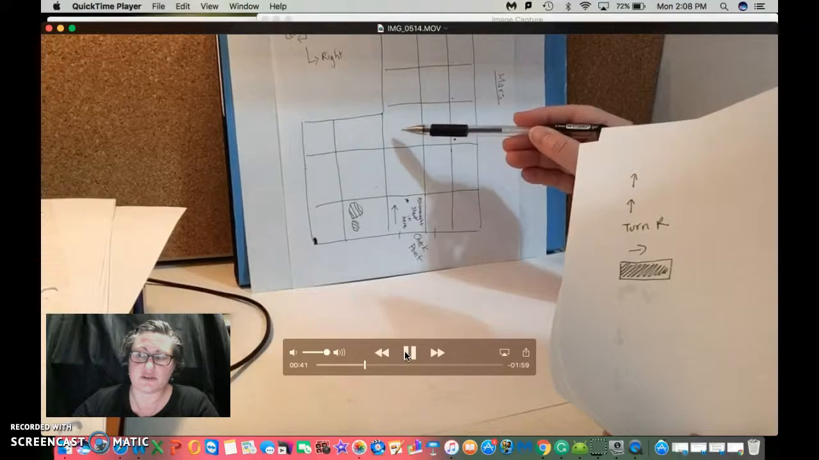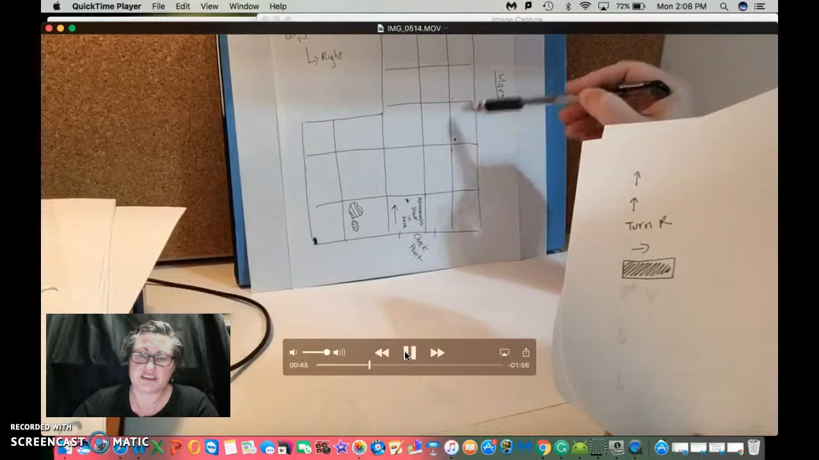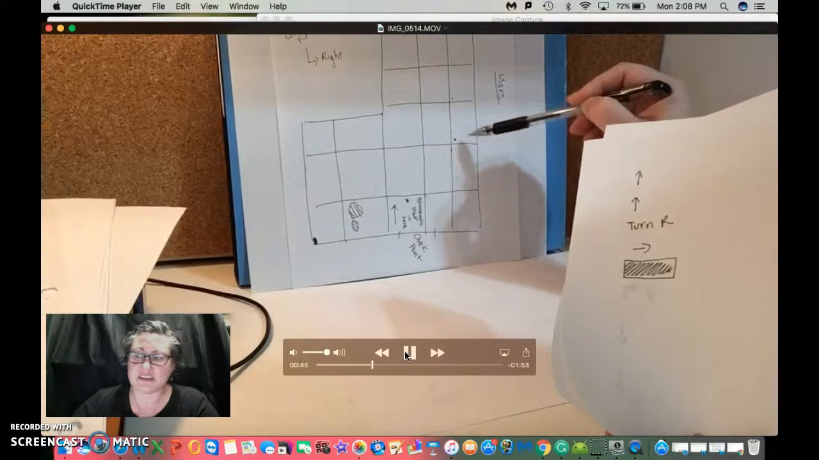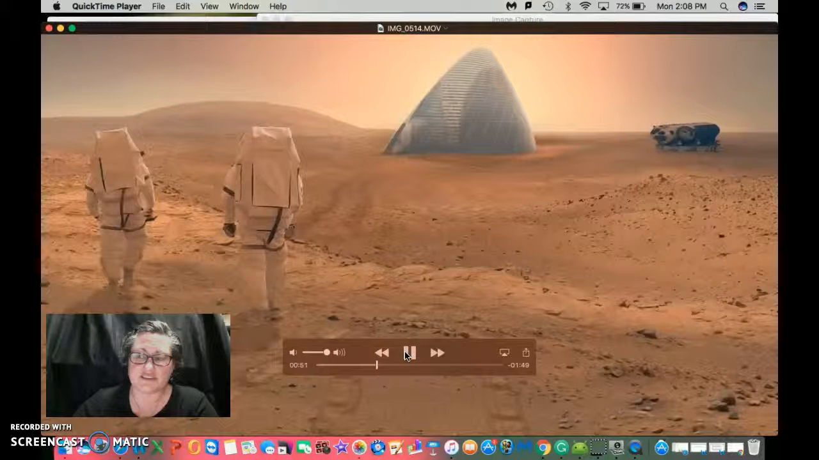For the master coder, create a code using arrows and numbers to help the astronaut take the right amount of steps in the correct directions to photograph the surface. Always start with the astronaut starting in the first square at the checkpoint.